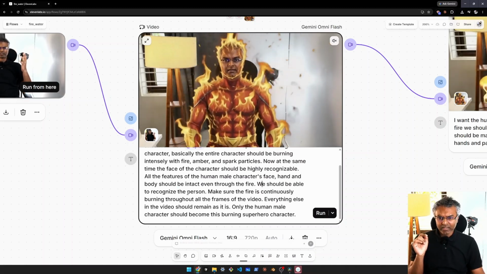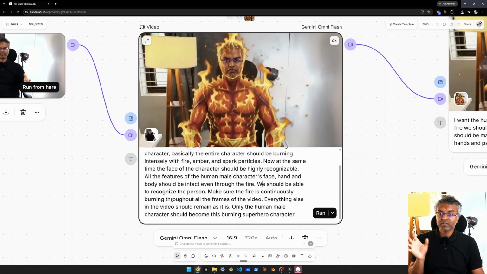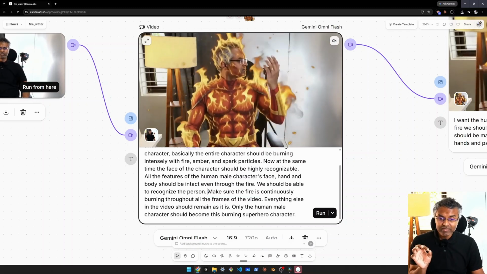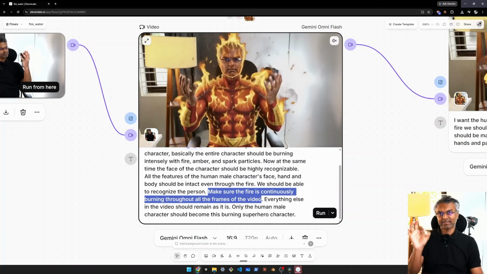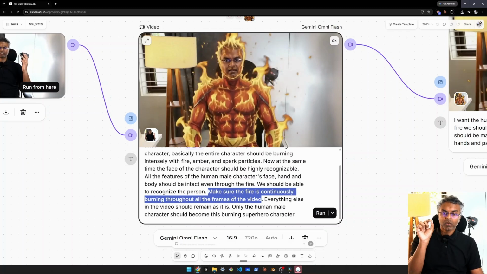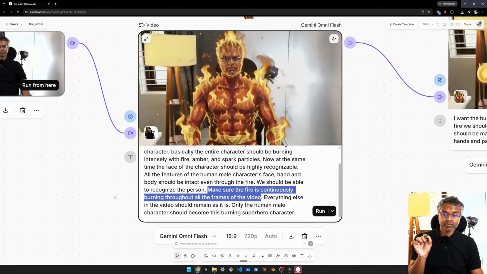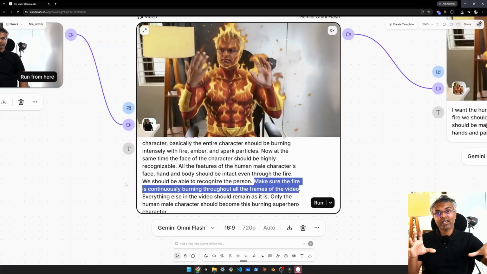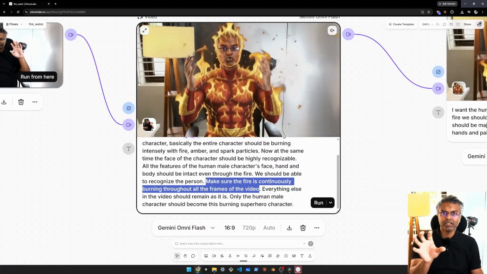And then we should be able to recognize this person, make sure this fire is continuously burning throughout all the frames of the video. So this sentence especially is something that I learned through all these experiments that I'm doing. At least the Gemini Omni Flash model sometimes just fades off certain elements in your scene.